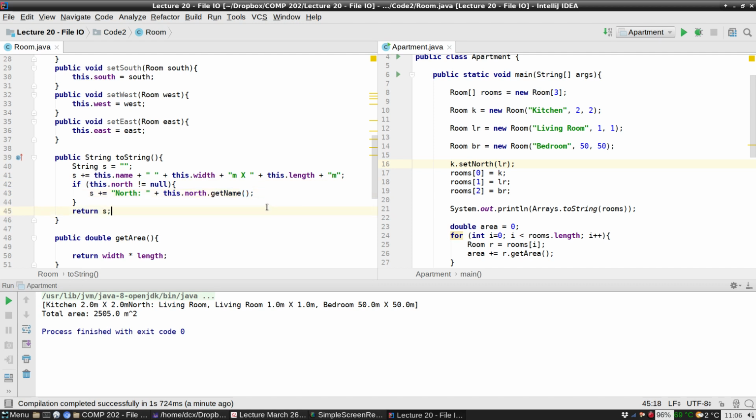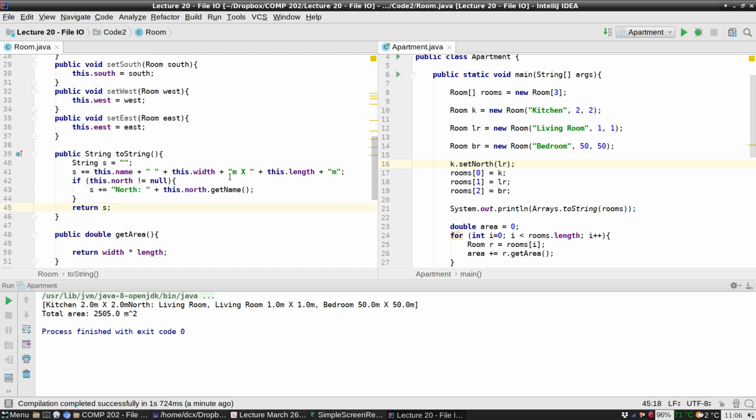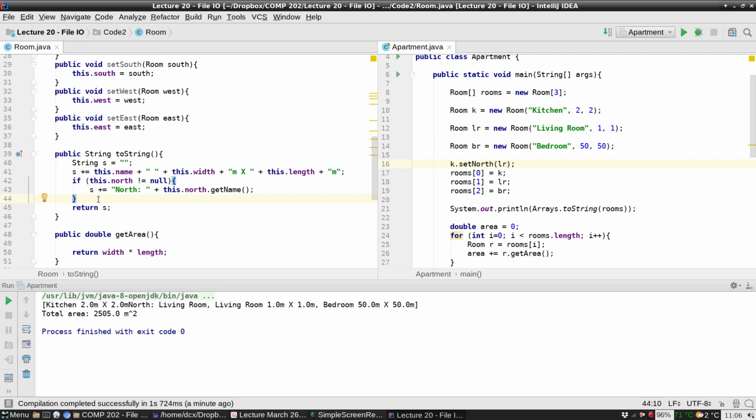Okay. So I don't want to spend time, but you can see how to extend this. You'd have to call set north, south, west, and east to connect all these rooms together. And then in the toString, you would just repeat that a bunch of times, and then you could print out what's the south, west, east of each other. Okay. Any questions about this before I move on to adding a player on top of this? Yeah?